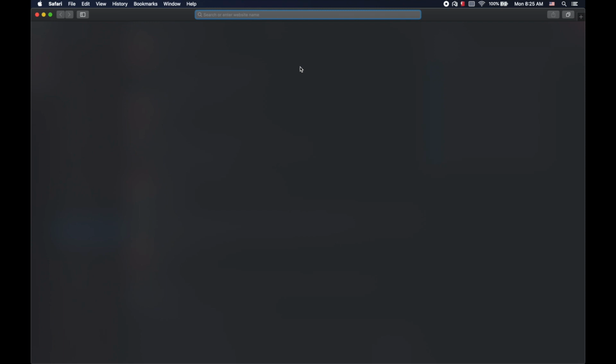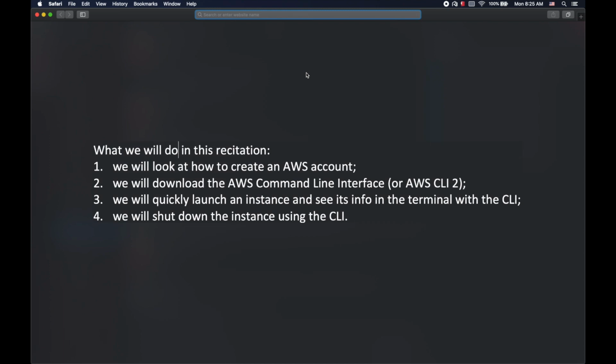My name is Joseph Conan, and I will be giving this recitation where we'll be going over four things. First, we will look at how to create an AWS account. Second, we will download the AWS Command Line Interface, or AWS CLI. Third, we will quickly launch an instance and see its info in the terminal with the CLI. And finally, we'll shut down the instance using the CLI.